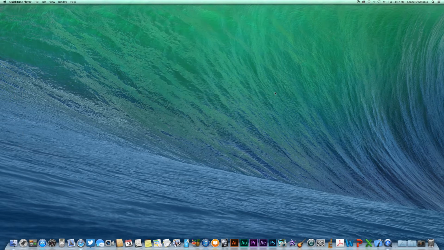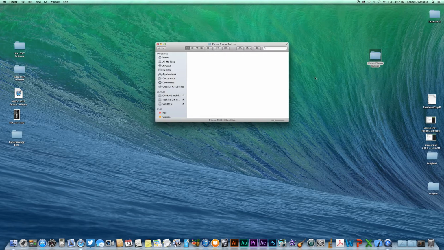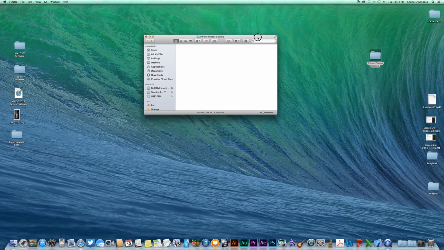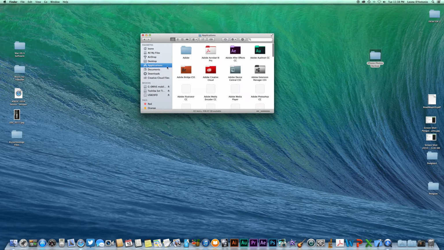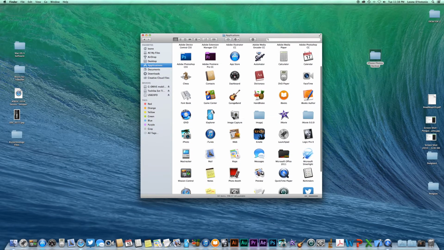And of course I got the beach ball of death, and it crashed. Try this again. So, double click on that window, click on Applications, and here are my applications. I'm going to search for Image Capture. There it is. I can just double click on it. It'll open. That's one way to get to it.